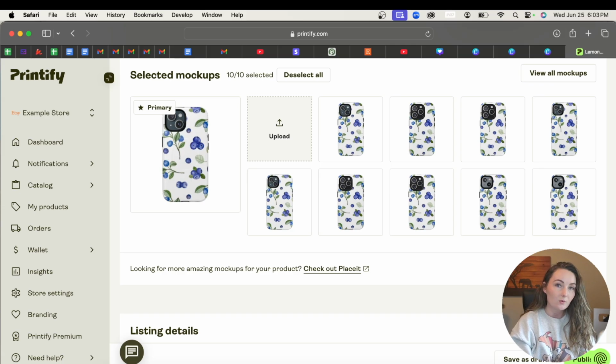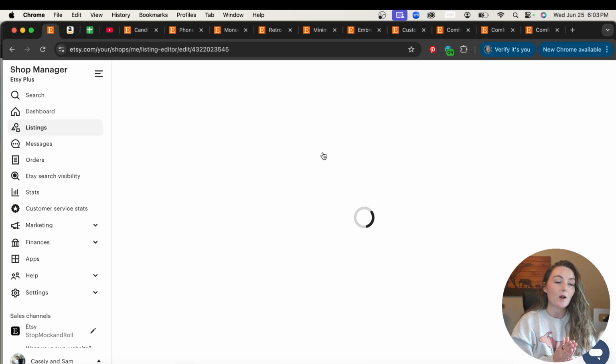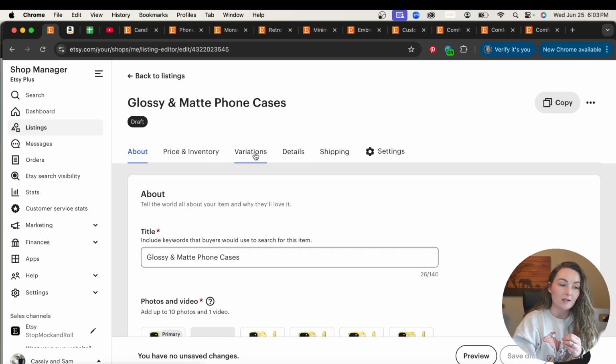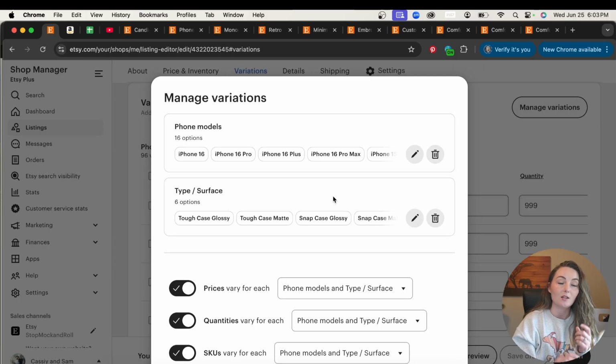The reason why you would use the SKU linking system, I'll come over here to Etsy and I'll show you, is if you wanted to offer multiple things in one listing. For example, if you wanted to be able to sell 3 different types of phone cases from Printify, let's say the Tough phone case, the Snap case, and the MagSafe case, with the one design on it, I'm going to show you how to do that in today's tutorial.